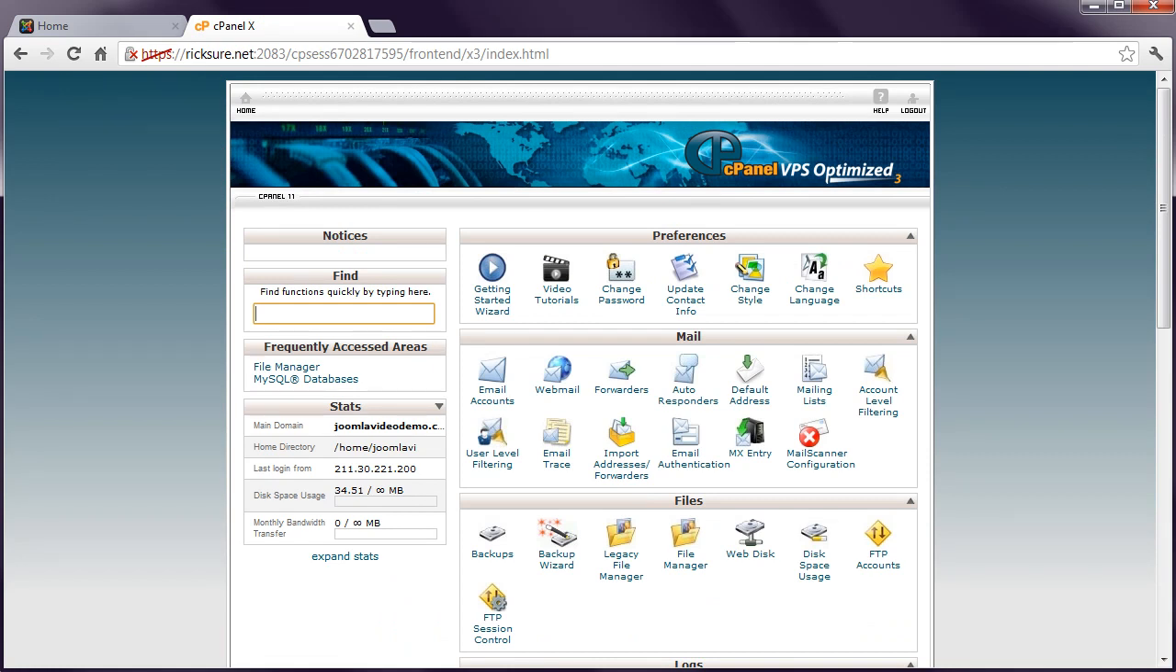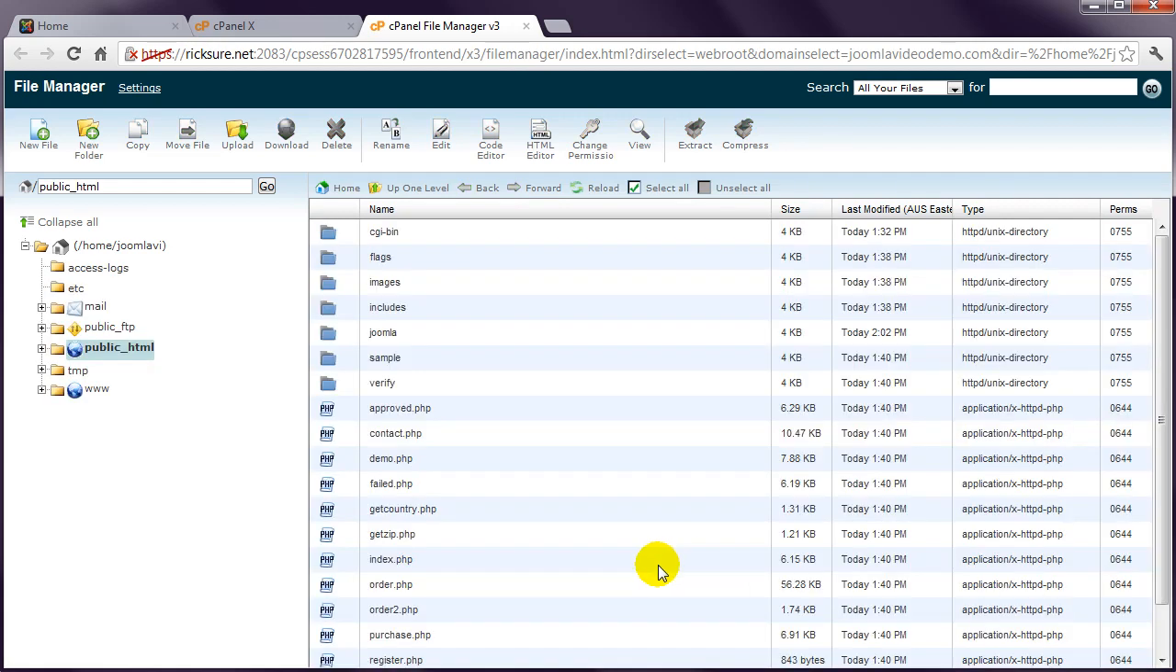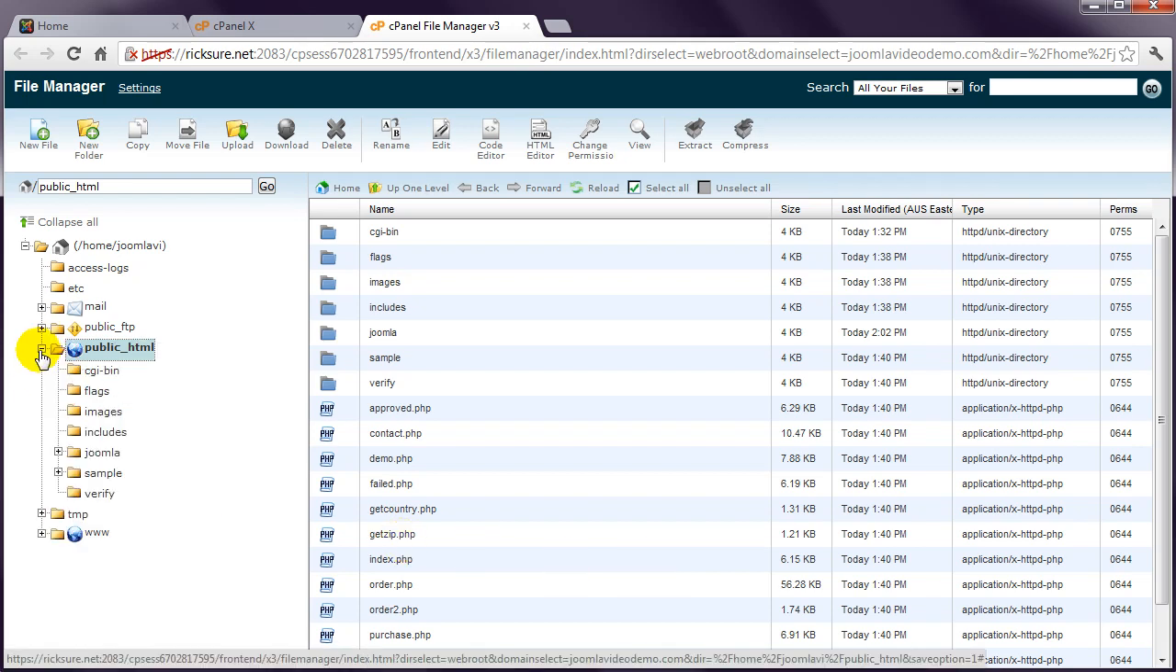Step two, log into your control panel and go to File Manager. Step 3 is to navigate to the folder that contains your web files, which in cPanel is public_html. Your current website files are displayed along with the folder that contains the Joomla website.